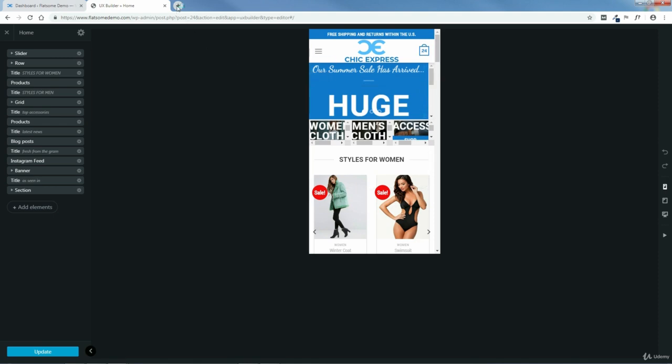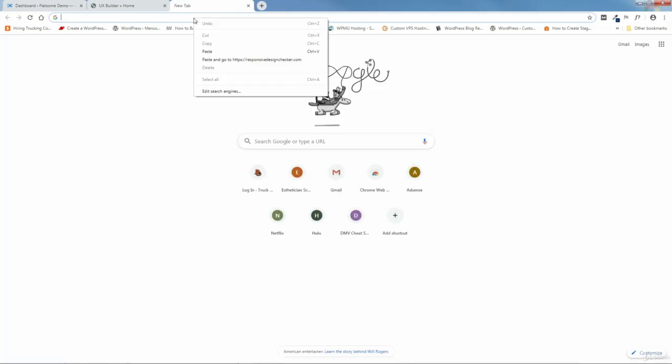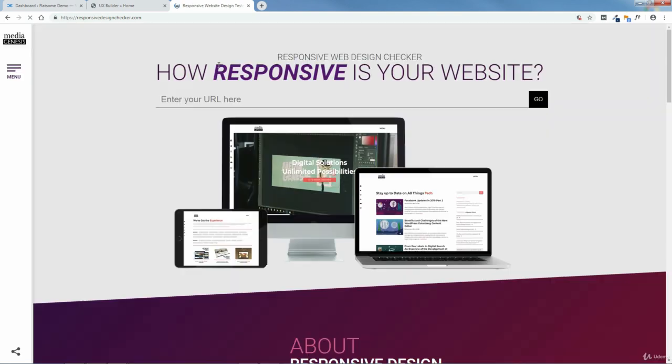So let me show you something real quick. I'm going to open a new tab. And if you go to responsivedesignchecker.com, what this website does is you put in your page URL, and in this instance, we're going to put in our home page, and it'll actually show you what your web page looks like on different devices. So I'm going to go ahead and enter my home page.